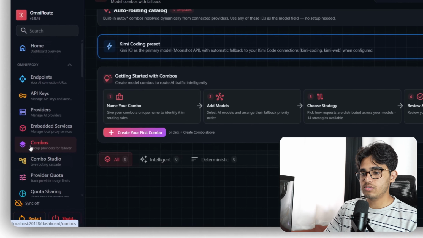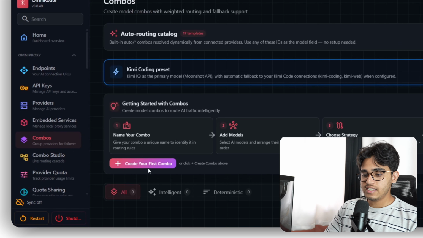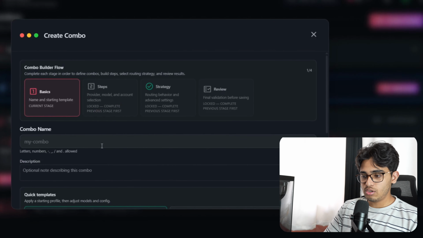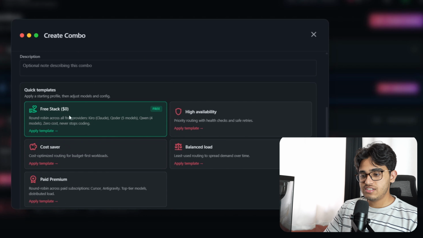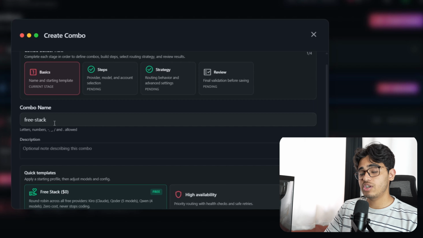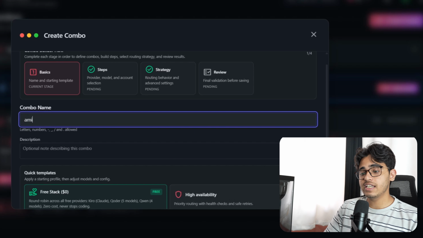Once you restart OmniRoute, go onto the combos section and create your first combo. Click on free stack. As you can see, it says $0. It will choose the models that are completely free. You can name the combo whatever you want. I will name it amidia-ai. We are going to use this name later on to configure Claude Code. After that is done, click on next.